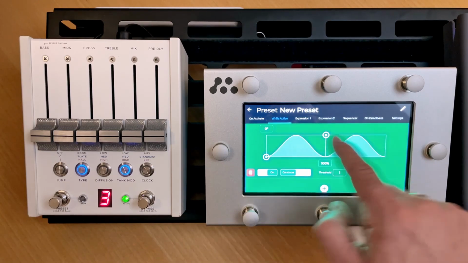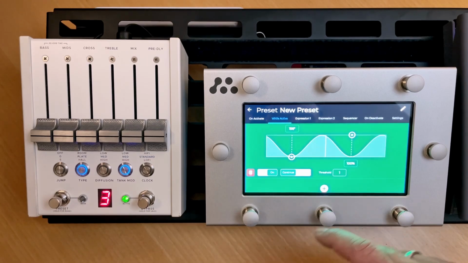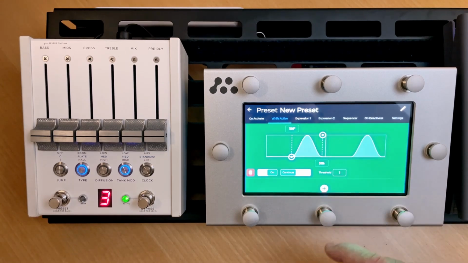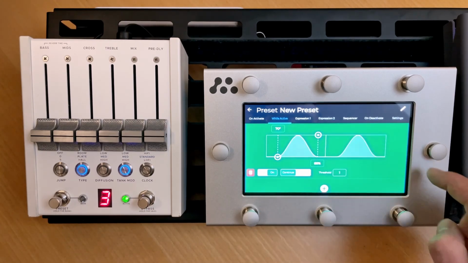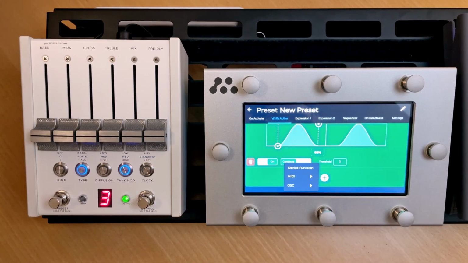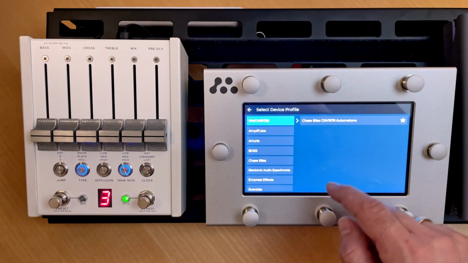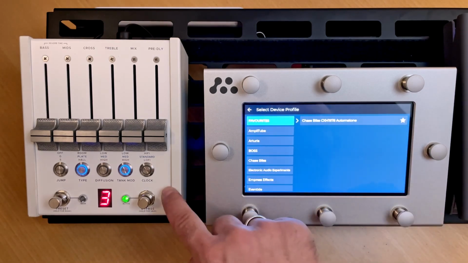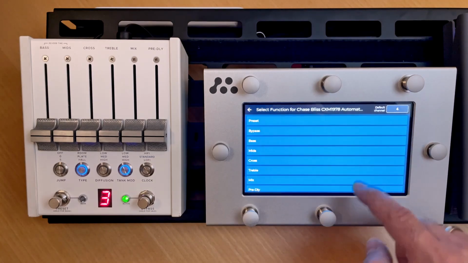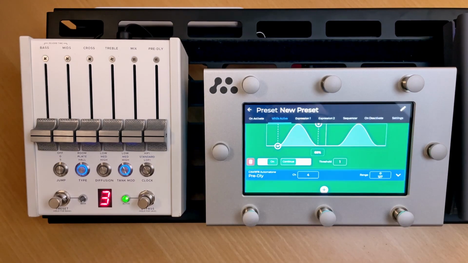And first we have a view of the waveform. We can drag these sliders to change the phase and the duty cycle. And here we can add messages that this LFO should manipulate. In this case, I'm going to select a device function for this Automaton pedal, and I'm going to select the pre-delay. And the default is to control the full range from 0 to 127.